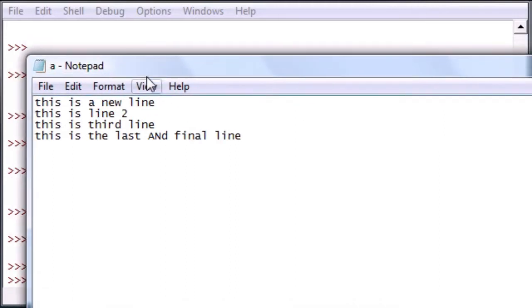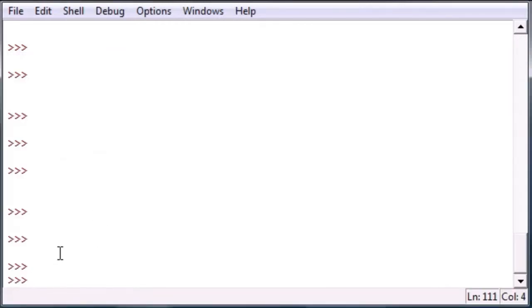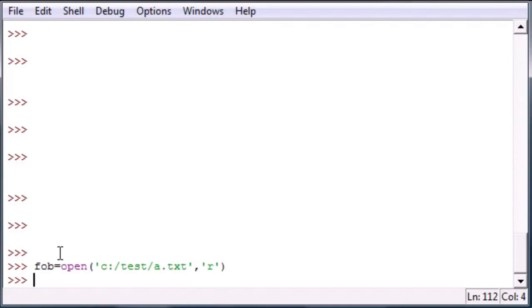So here's our document we have so far. It's called A, and it says this is a new line, this is line 2, third line, last and final line. So let's go ahead and get rid of that, and let me show you guys how to modify certain lines in that document. Before we can modify the lines, we need to read them in. So let's create a new file object, and of course, like before, we want this to be a read object. Look in your path C, test a.text, and of course it's a read object, so press R, and now we have a file object that can read.